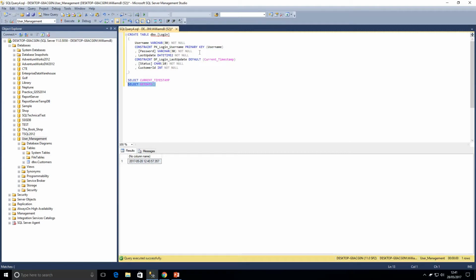The difference between the two is current timestamp is portable across different SQL platforms. So if you were to start working with Oracle, for example, current timestamp is still a built-in function, whereas getdate is specific to Microsoft SQL Server. So that's why I always prefer to use current timestamp.